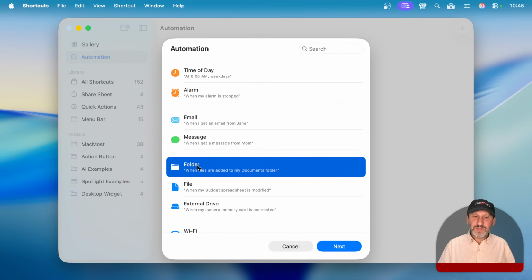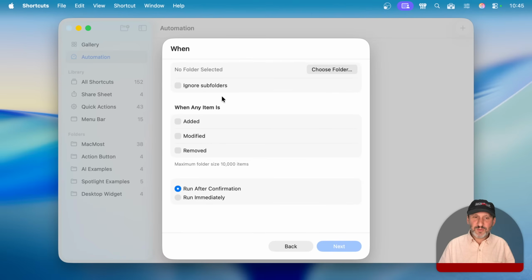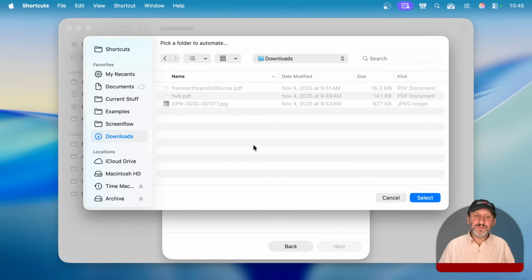As an example, let's build one. So here's one: folder, when files are added to a folder. So let's go and use that one. So choose the folder. So let's choose the Downloads folder. Let's say we want to have PDFs that are downloaded into the Downloads folder automatically move to a special PDF folder.